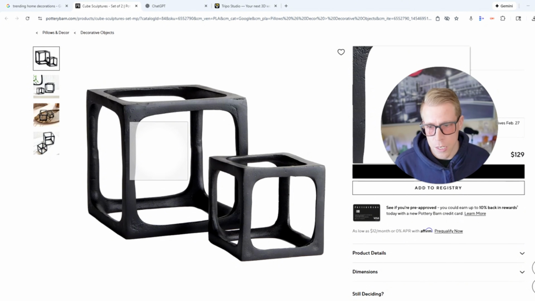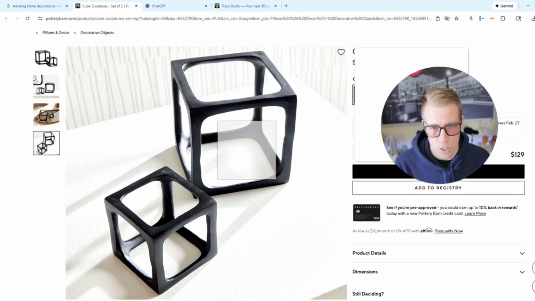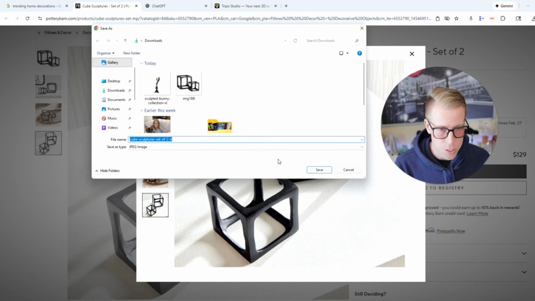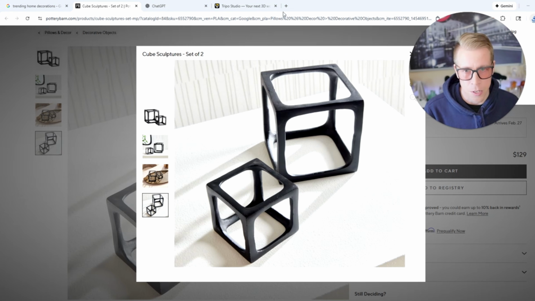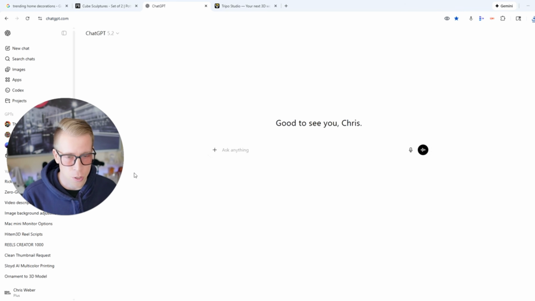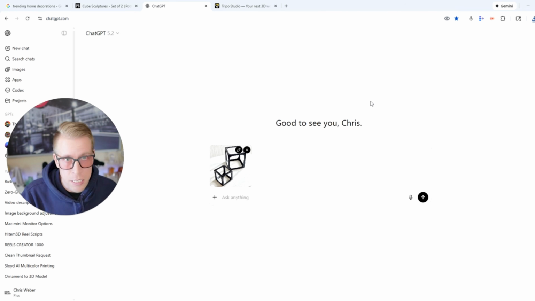So what we're going to do here is we are going to take this image and we are going to save it. So click on it, right click, save image as. All right, so we have the image saved up here. Then next, we're going to go over to ChatGPT or any of the AIs of your choice. We're going to upload the image and we are going to ask AI to recreate this.